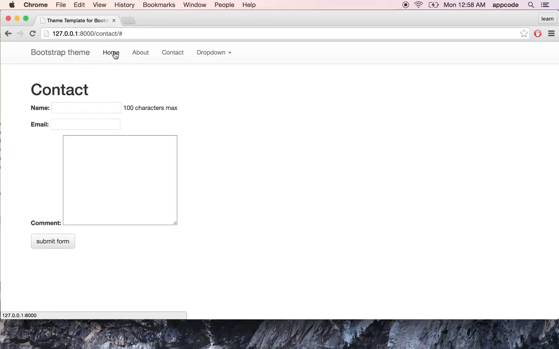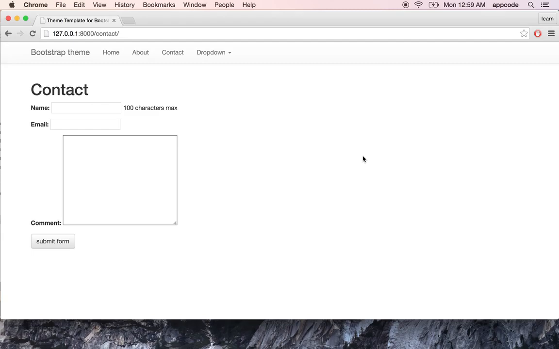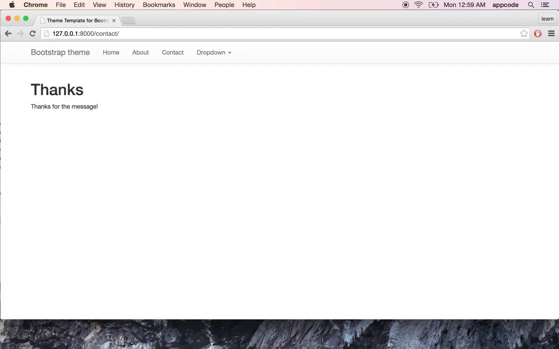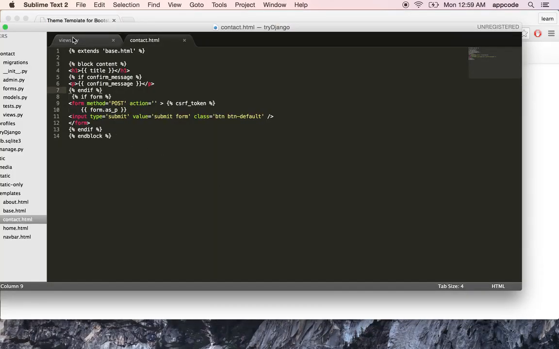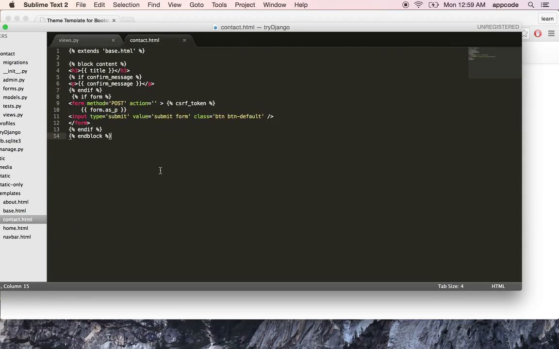I'll go back into the home page and I'll just refresh. Go to /contact. Contact.html displays the appropriate context on /contact. Everything's working. So if I just fill out this form, great, everything's working the same. Depending on the context, contact.html is displaying the correct context.